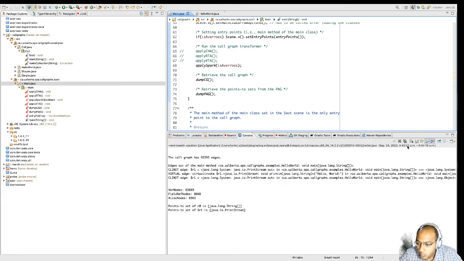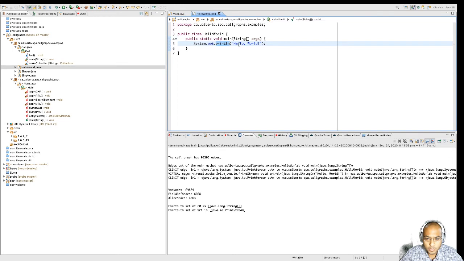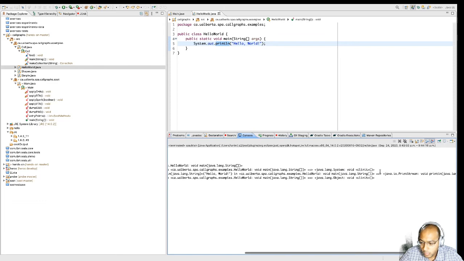All right, so this one here took about 30 seconds, maybe 33 seconds or so to run. So it took about 33 seconds to run on the hello world example, on this simple print statement. You have a call graph that has almost 94,000 edges. We have a couple of edges here. They are all fine. You have a print statement to hello world.